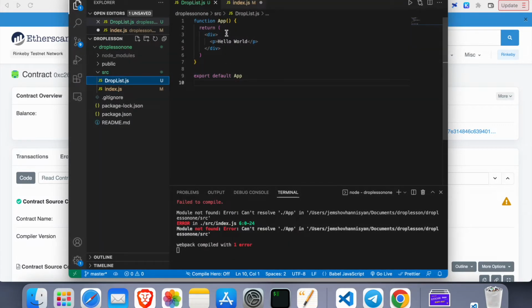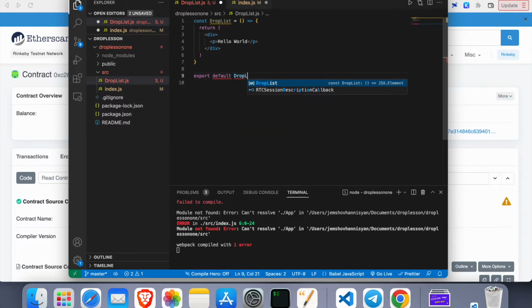Just click on yes, come in here. Let's change this function into a better way to write it. Let's say const drop list, and then we have our function. You could leave it the other way, but I prefer this. Make sure you change it in here as well, drop list. Okay, good, and then save it there.